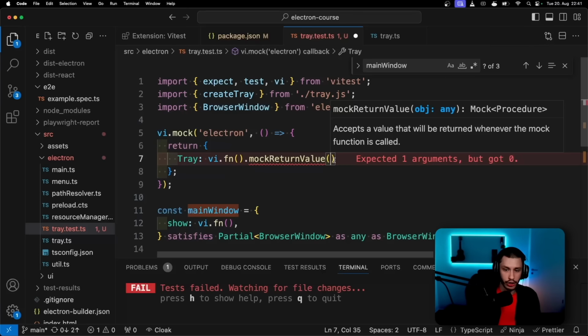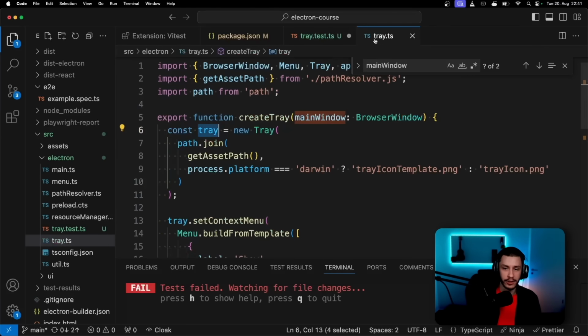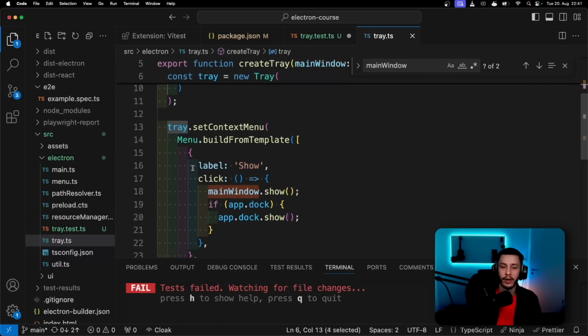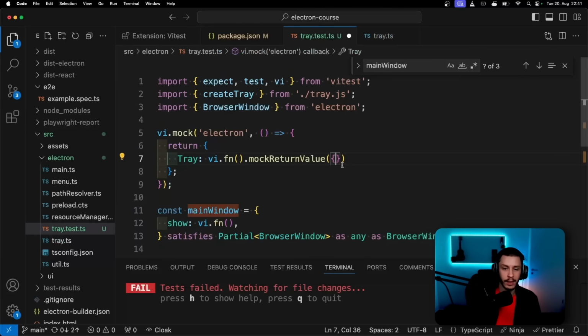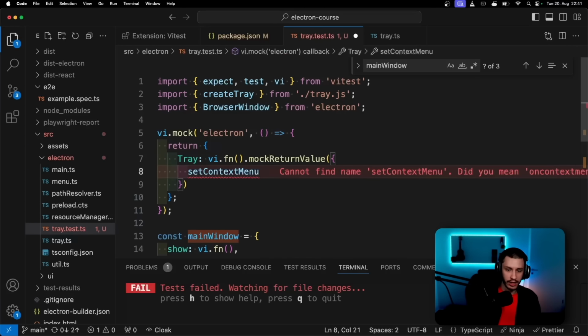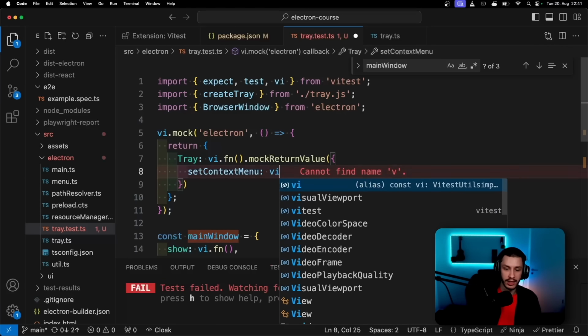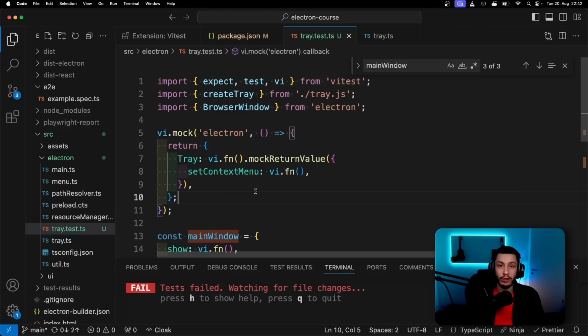And in this case, this should be an object. And if we just take another look at the implementation, this will then be the tray. And the only thing we run on the tray is actually setContextMenu. So our mock will need to have a setContextMenu method, which once again is just a vi.fn.